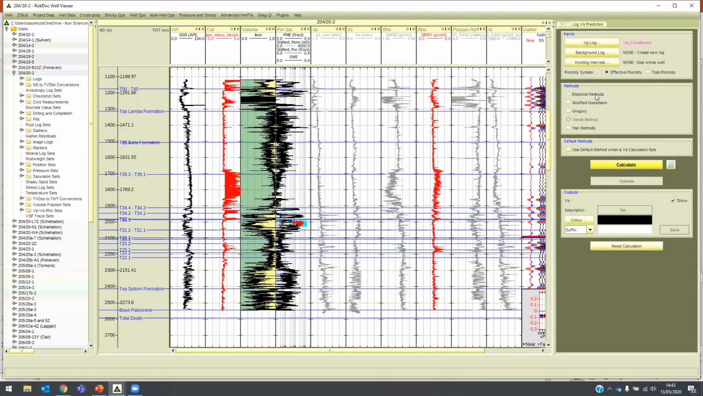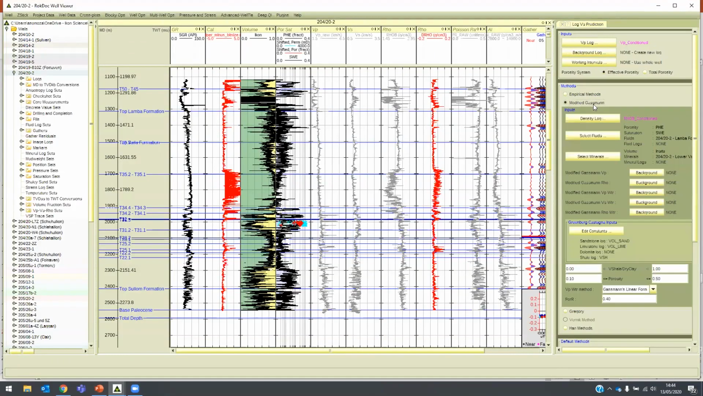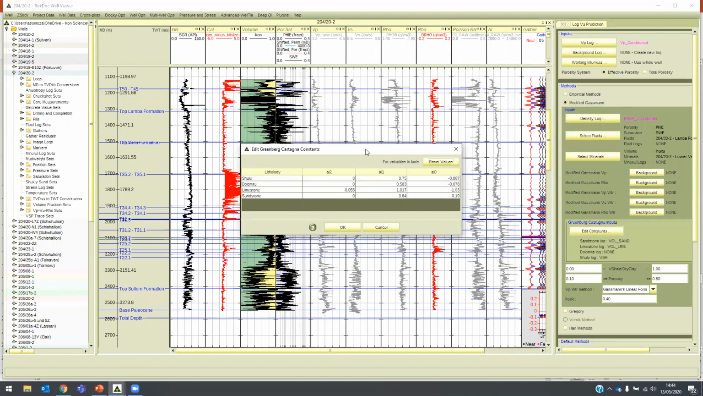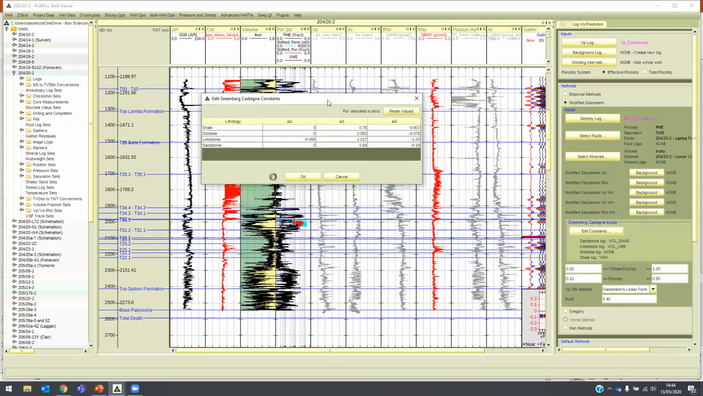But Greenberg-Castagna is not valid when you have hydrocarbons, okay? So if that is the case, you need to use the modified Gassmann option, which requires a little bit more information. So we need to have our conditioned density. This is why I condition the density first. And then we need to give some information about fluids, porosities, and mineral properties, okay? And in the constants is where we're going to enter the values from our calibration. I already did this, so I know these values are correct.